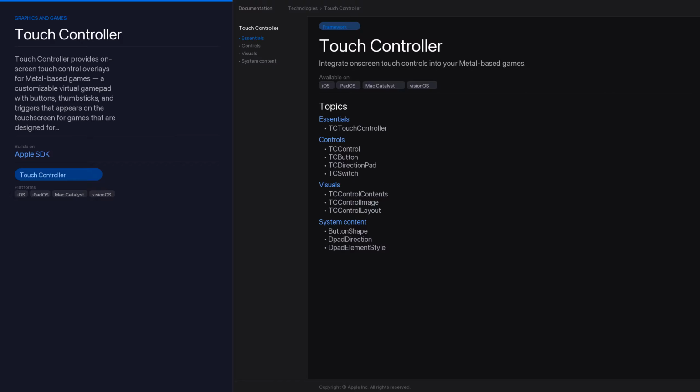Touch Controller provides on-screen touch control overlays for Metal-based games, a customizable virtual gamepad with buttons, thumbsticks, and triggers that appears on the touch screen for games that are designed for physical controllers but need touch input as a fallback, used in iOS games that support both touch and controller input.